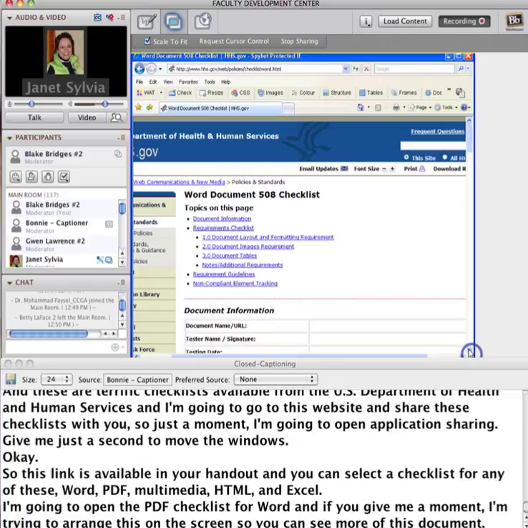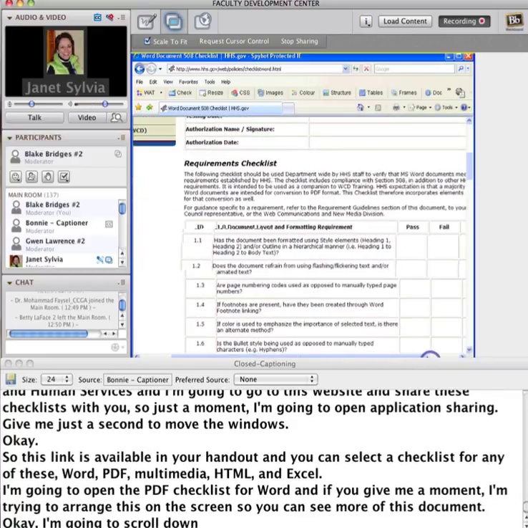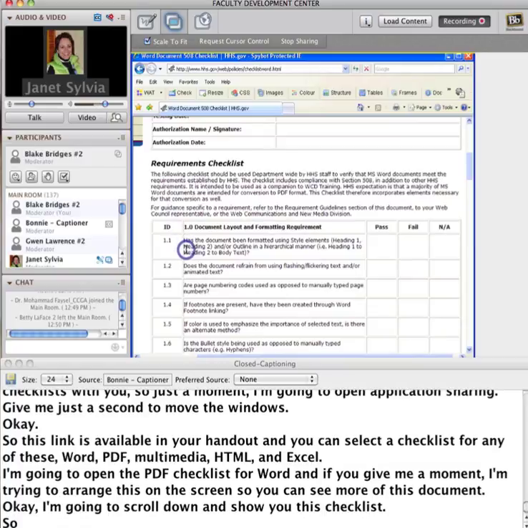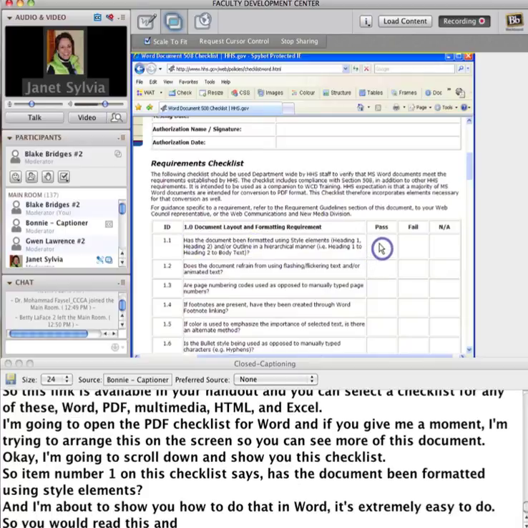Okay, I'm going to scroll down and show you this checklist. So item number 1 on this checklist says, has the document been formatted using style elements? And I'm about to show you how to do that in Word. It's extremely easy to do. So you would read this, and if you did use styles, select Pass, and then go through this entire checklist.